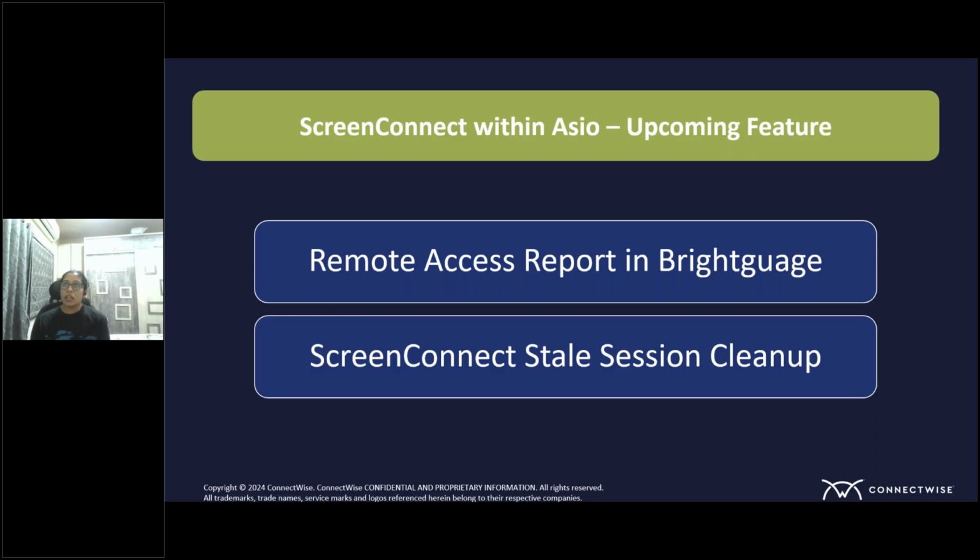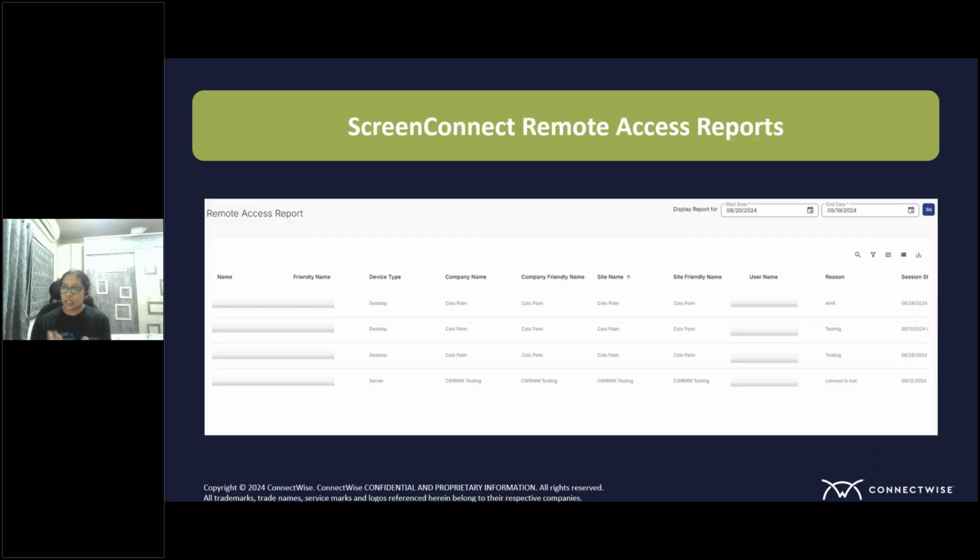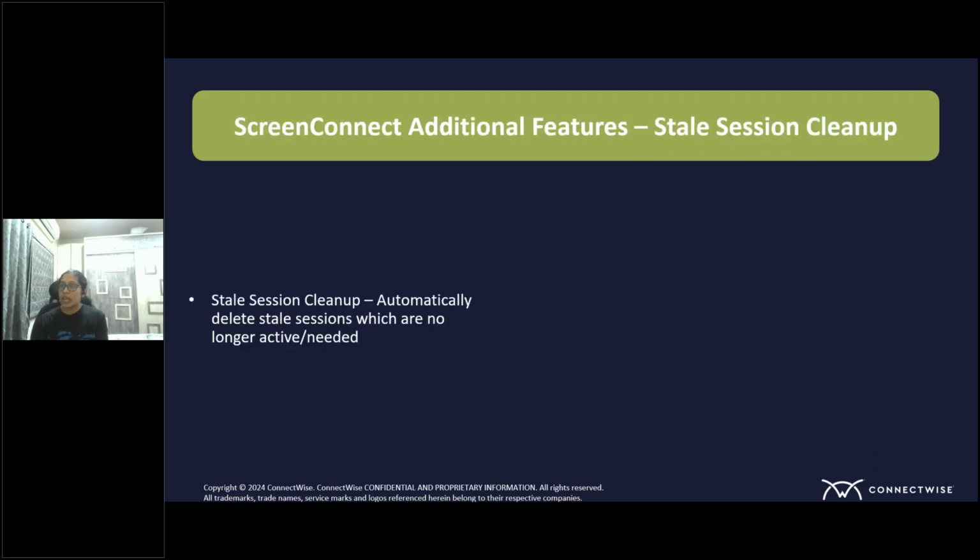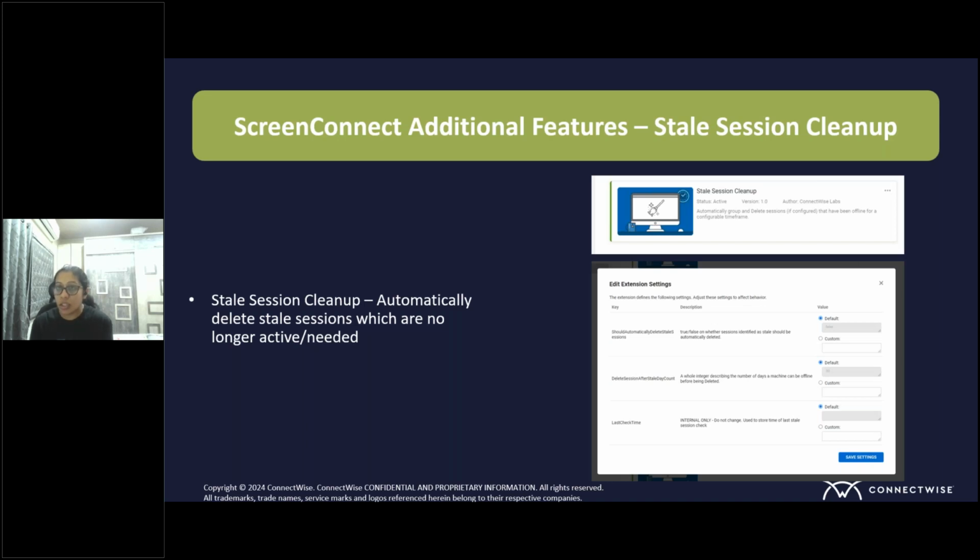Apart from that, a heavily used feature that we also have is the ScreenConnect stale session cleanup. This particular utility is readily available as of today in ScreenConnect. This is how the remote access report looks, and this is how the stale session cleanup, an extension in the ScreenConnect ecosystem, looks. It automatically deletes all the stale sessions which are no longer active or needed.